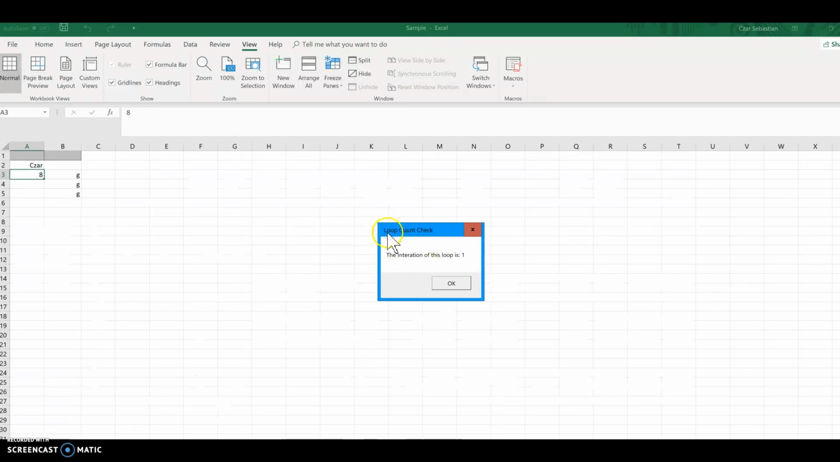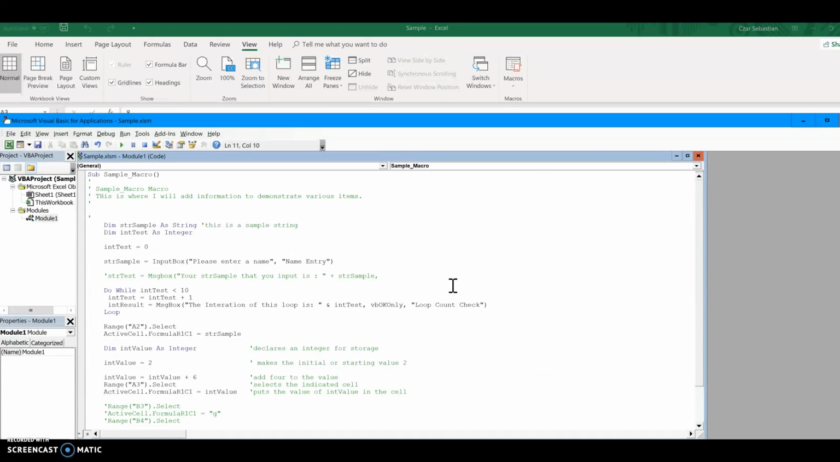If I go back here, loop count check, since it's a VB OK only, I push OK. The iteration of the loop is 1. Iteration of the loop is 2. So it's going through 3, 4, 5, 6, 7, 8, 9, and 10. And then it stops, because at the point in time where the loop becomes 11, or int test becomes 11, the exit condition of the loop is met, because as long as int test is less than 10, it continues. So as soon as it becomes 10, it backs out.